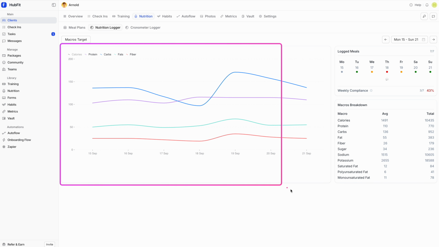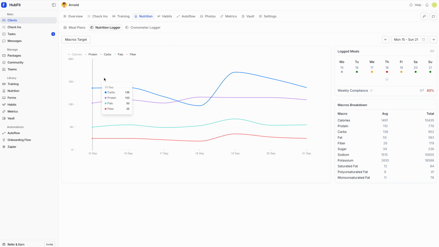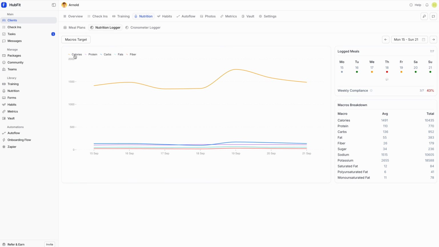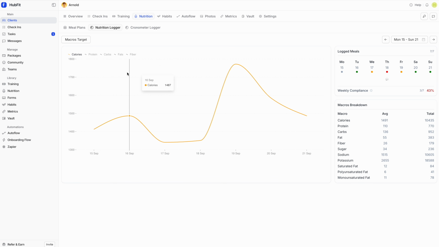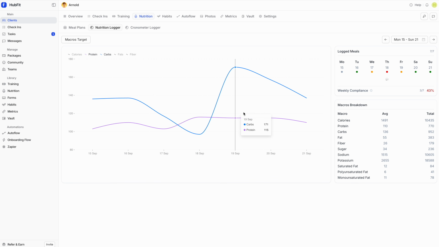Here you can see the macros in a graph format for this week. What's nice is you can turn on the different options. So for example, if we just want to view calories and maybe turn off fiber, fats, carbs, protein, you can do so. If you want to maybe just view the protein and carbs and turn off calories, you can do so as well. Over here, you'll see the macros breakdown. Now this shows you the average along with the total. The average here is based on the days they log. So for example, if they just log 5 days of the week, the average would be based on those 5 days.